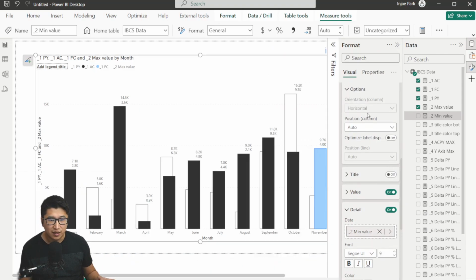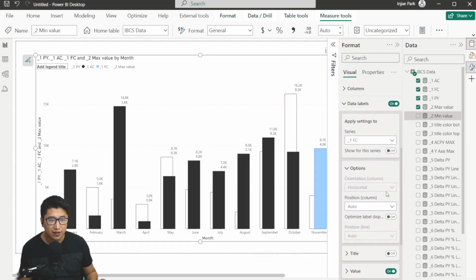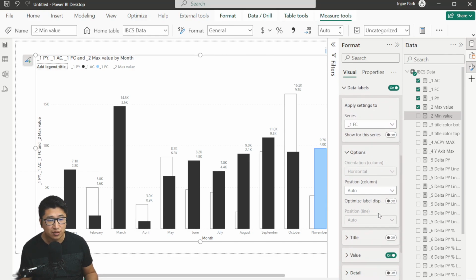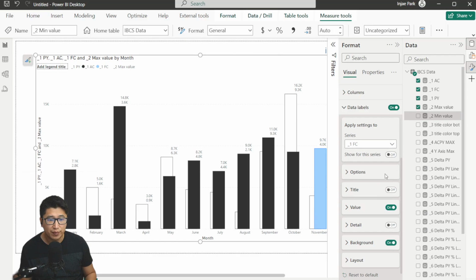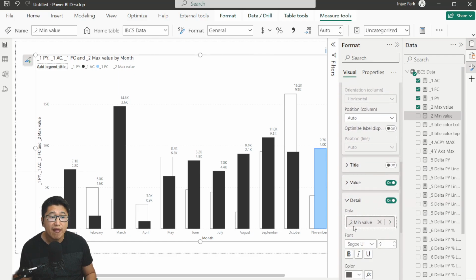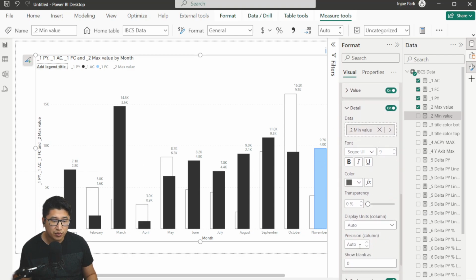I actually found out that I was in the wrong series, so I had to go back and turn off the FC. FC isn't even on, so honestly, I don't like the fact that you can still navigate these options. But going back to the max value, I turned the detail on and put the minimum value in here. Now, this is great. This is exactly what I'd like to show. For now, maybe I'm going to put the display units to automatic. That's okay, we'll just leave this as is.